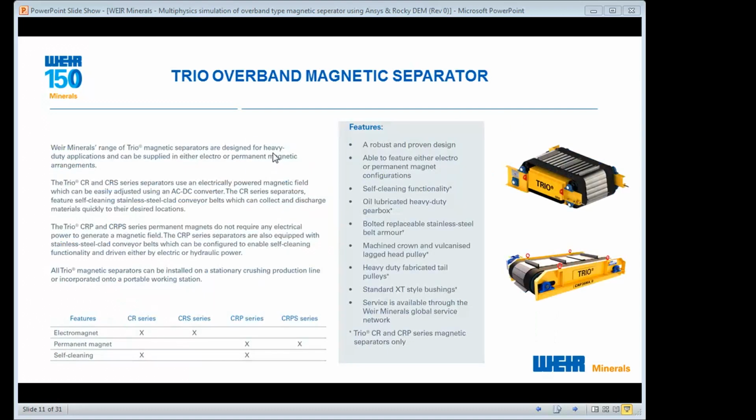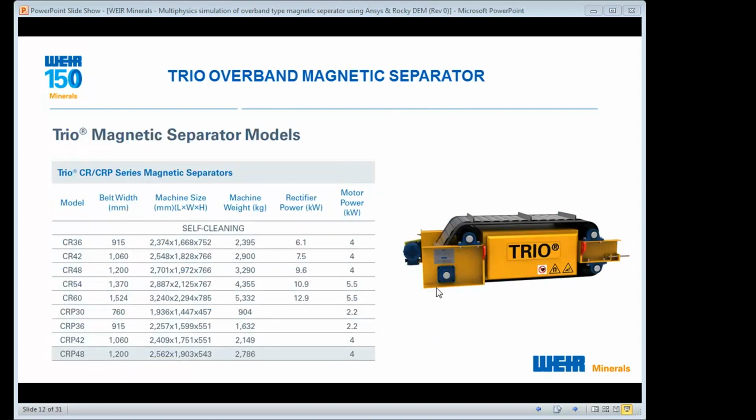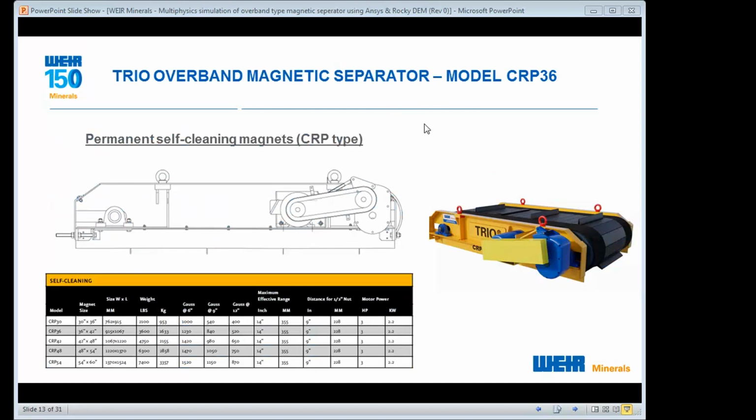There's an overview of the Weir Minerals magnetic separator features. It's a robust, proven design. It can be either electromagnetic or permanent, self-cleaning, heavy duty. There's a range of products, and today we're looking at the CRP36, a 36 inch by 42 inch magnet. It can take a half inch nut from a 9 inch suspension height, 228 millimeters.